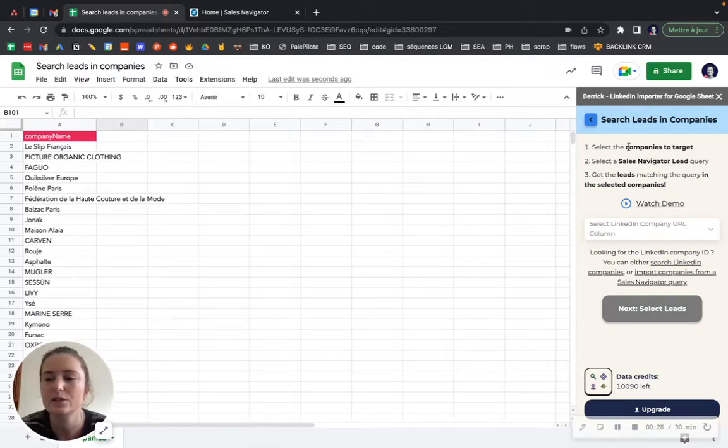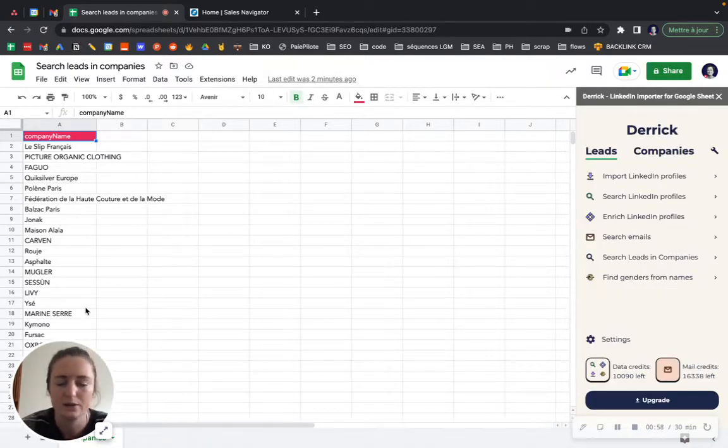And as you can see, you will need a list of companies to target and a query of leads to target in Sales Navigator. First, for the companies, you will need the company URL column. Here I have a list of company names. It's not enough. So I have two options. Option one, I have the list of companies, so I will search with Derek the company URLs on LinkedIn.